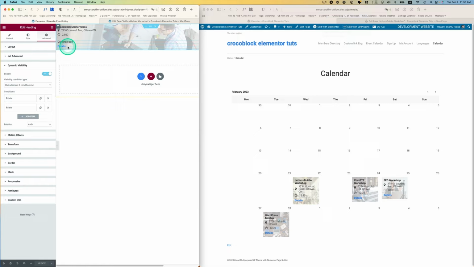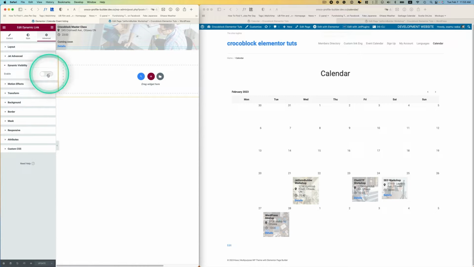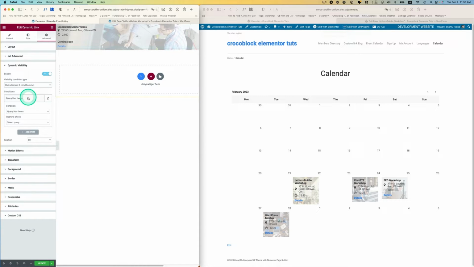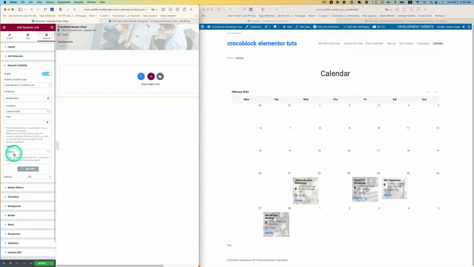This is a dynamic link. Click this and go to advanced, and the same here, dynamic visibility. Make sure you enable this. Now the next one is, I'm going to hide element, and the condition is going to be doesn't exist. It's right here. Okay, so it doesn't exist.